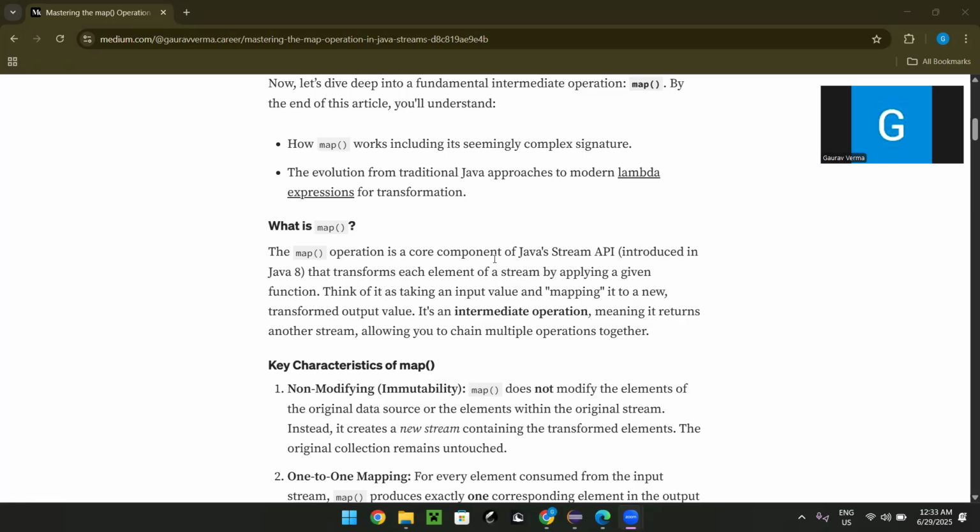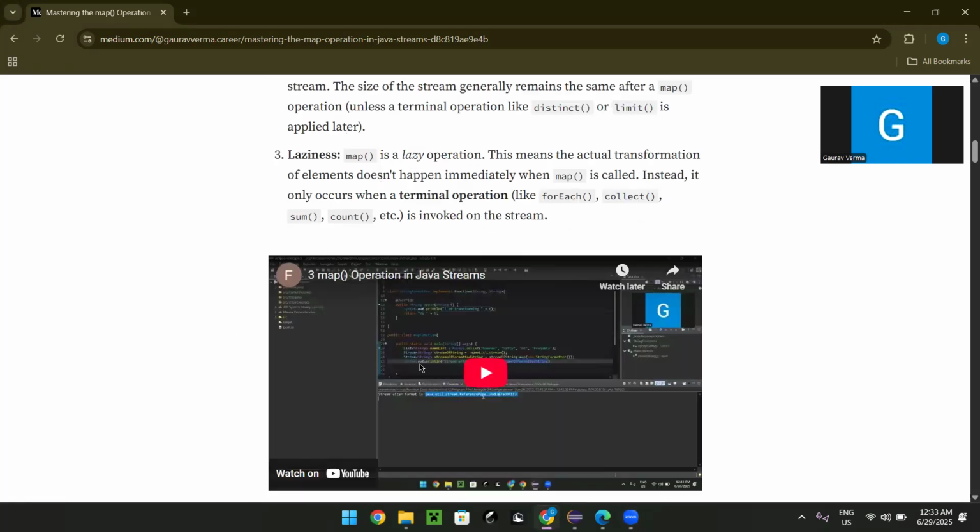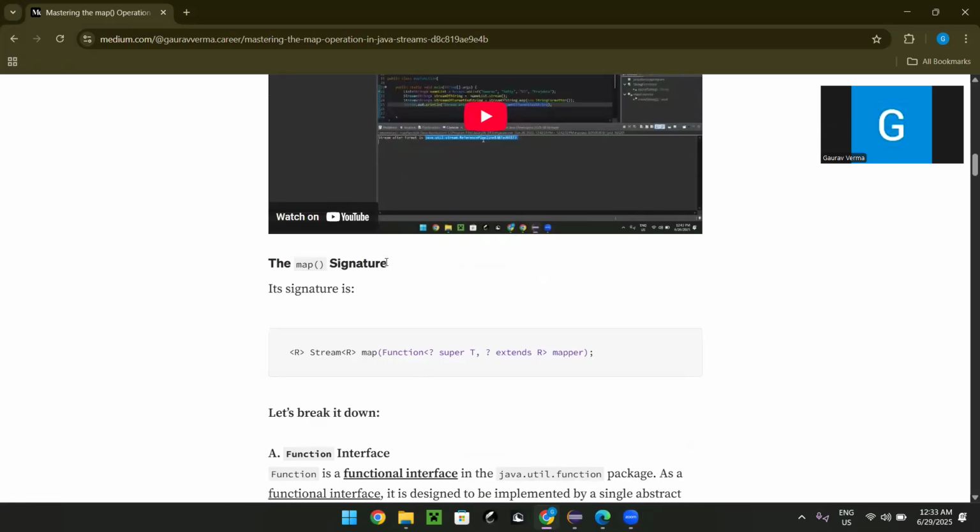In the previous video, we talked about the map operation of Java Stream. So basically, we talked about what is map and the key characteristics of map. In this video, we'll talk about the signature of map.